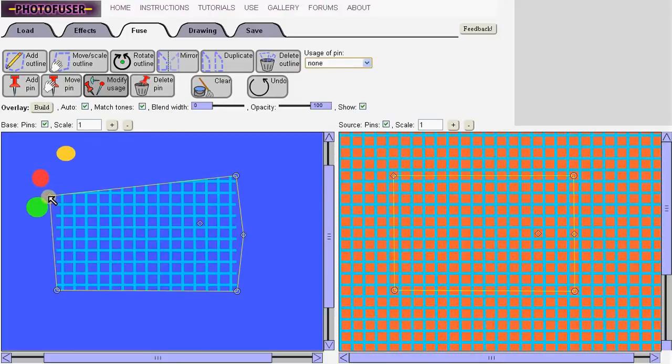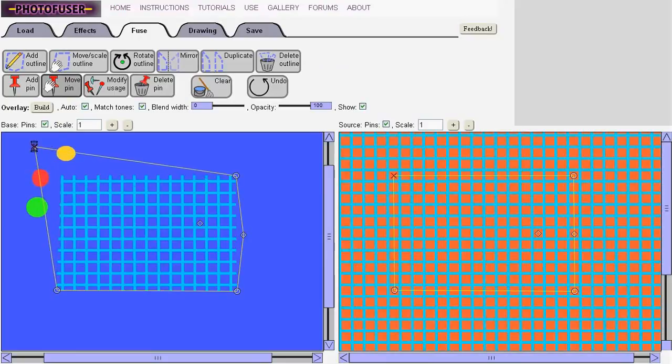None. The pin affects neither the positional mapping nor the tone matching. When we move a none pin, it doesn't affect the shape of the grid or the tinting of the overlay. It only controls what area is included by the overlay.